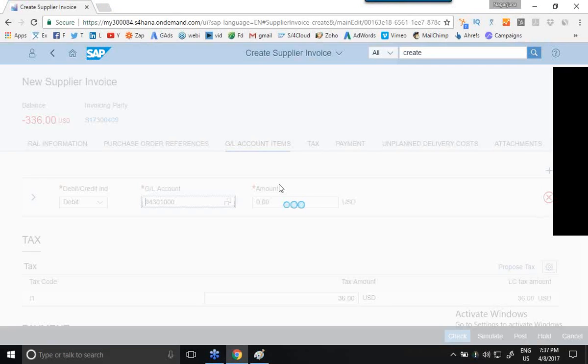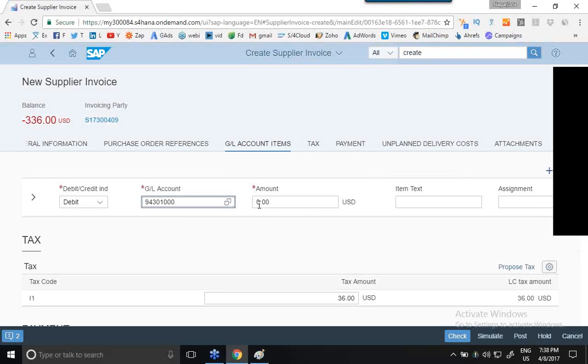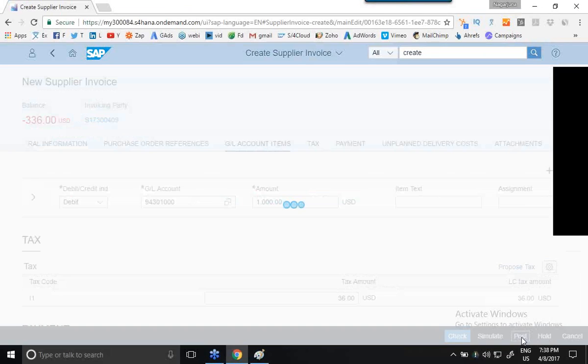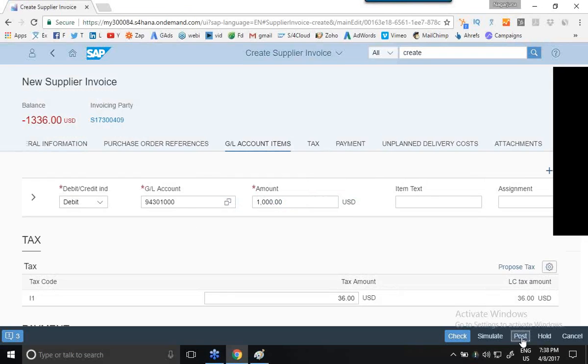Let's search for GL account. Click to access any of the GL accounts. Click on post. Enter 1000. Click on post. So here you can see the balance is minus 1336. So immediately in real time. Please see the response time. The response time is very, very fast when you compare with traditional ECC systems.